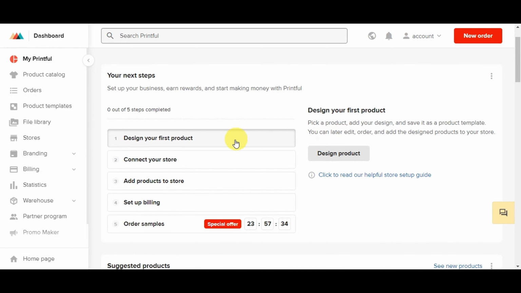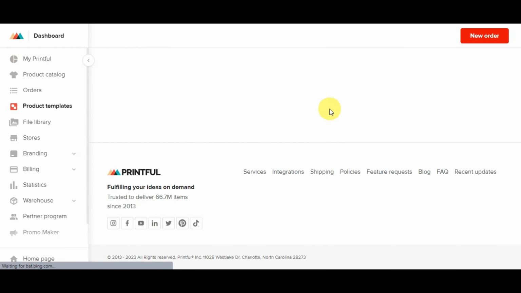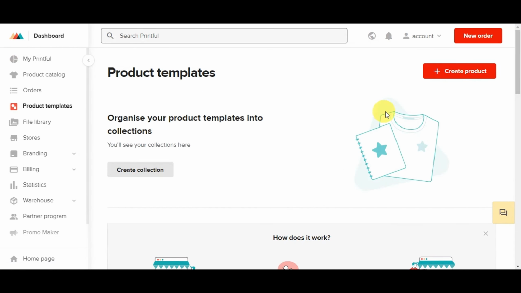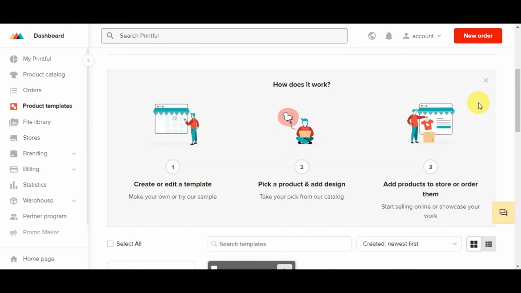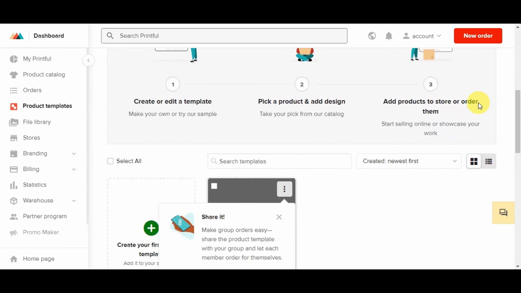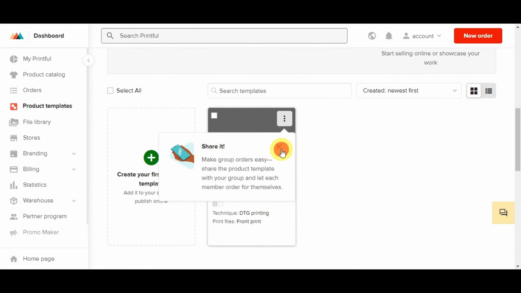So the first step in here is to design your first product, or the product creation with Printful. Creating a product with Printful is a breeze. You have access to a wide variety of customizable templates. You'll need to simply select a product, choose the colors, sizes, and add your design. So take a look at how we're going to do it.